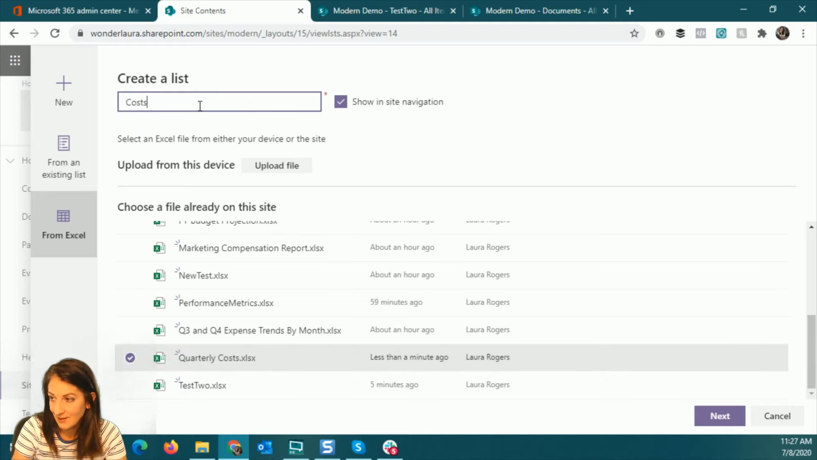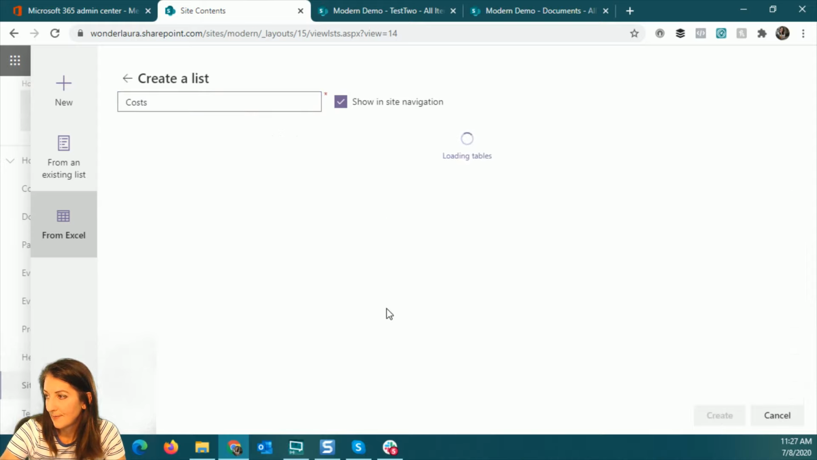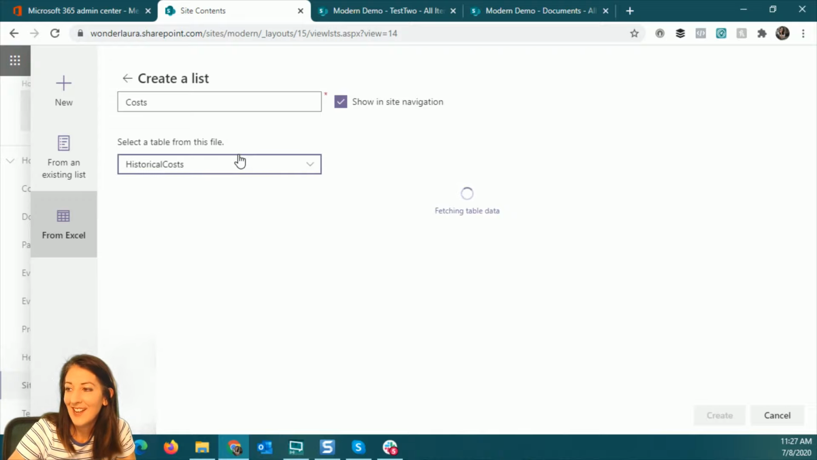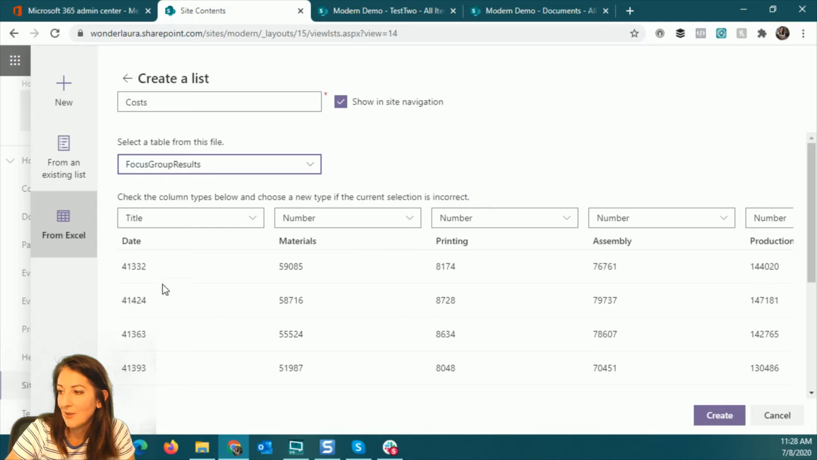Just call it costs. And go. So it's going to find all those tables. Yeah, it was quarterly costs. Okay, then focus group results is going to be the one that had all those.